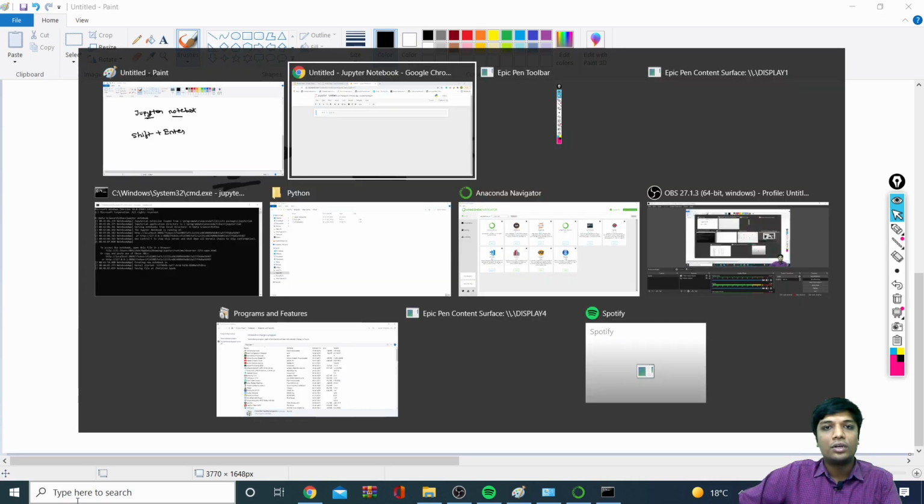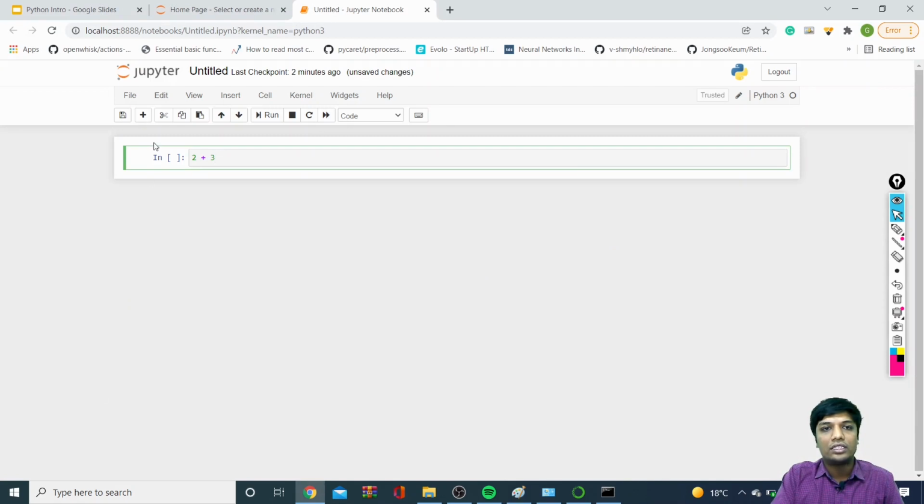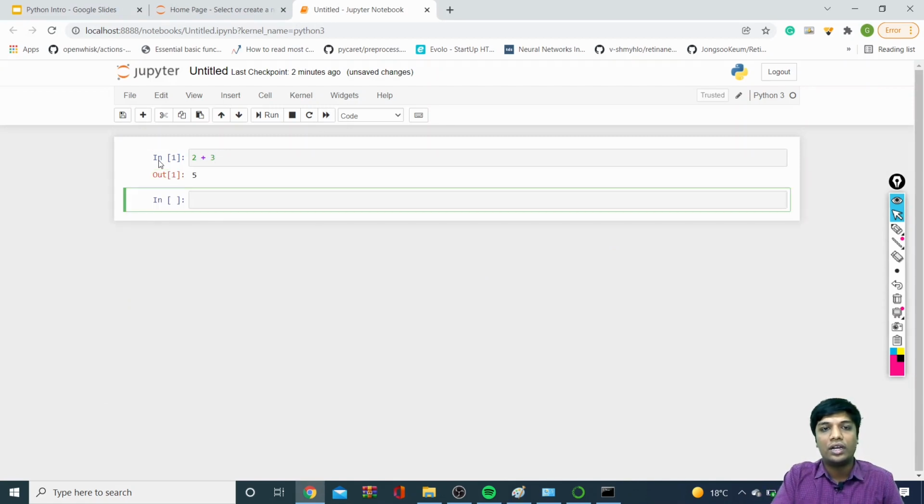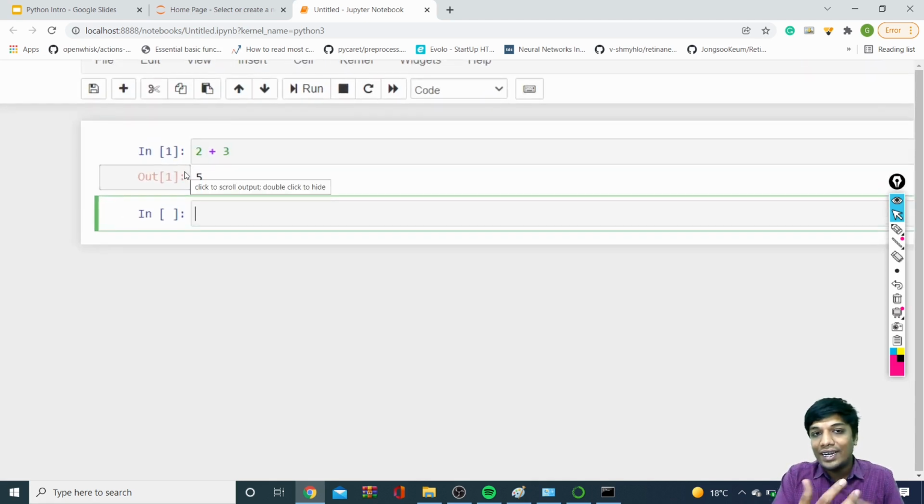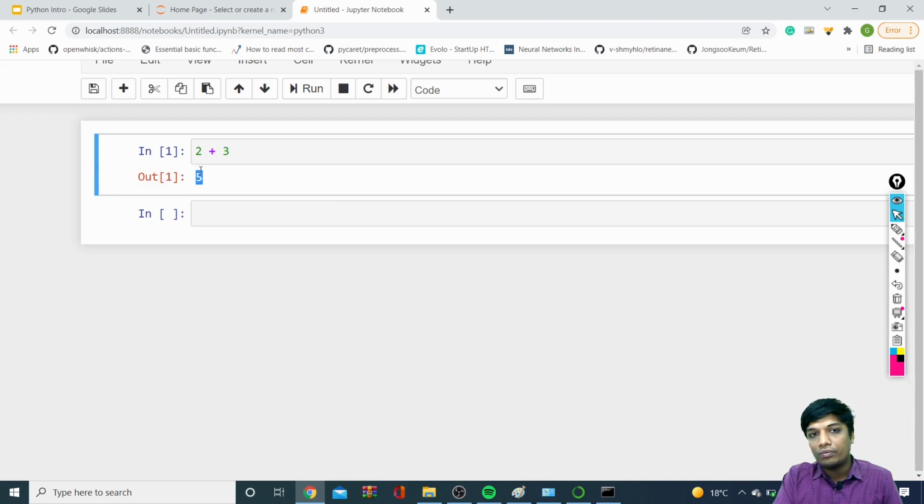By using this particular shortcut, you can execute this code. So you can simply say shift enter. Yes, cool, I got the output. You can see here it is interactive, meaning you're getting the output here. The moment you say shift plus enter, you're able to get the output.